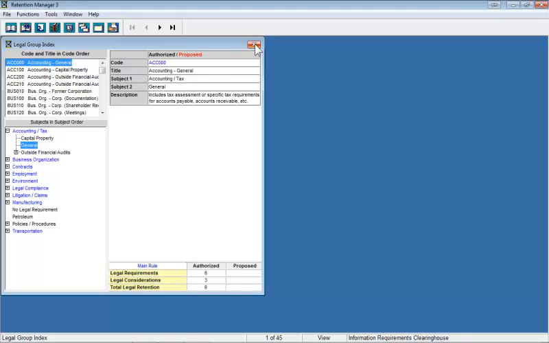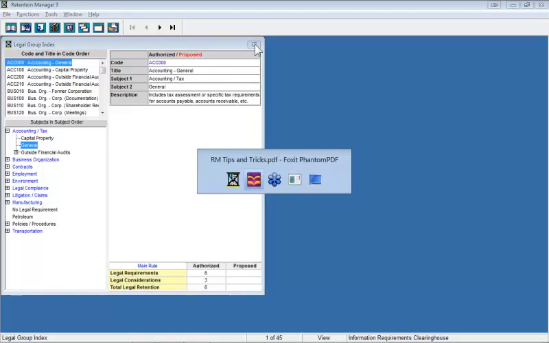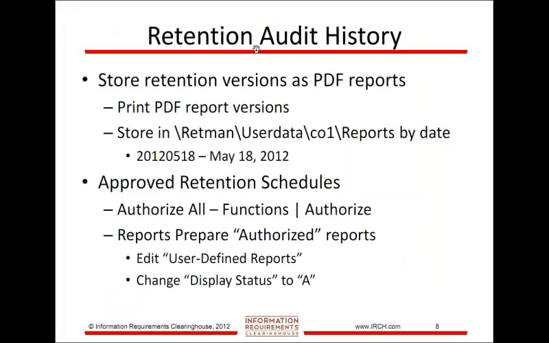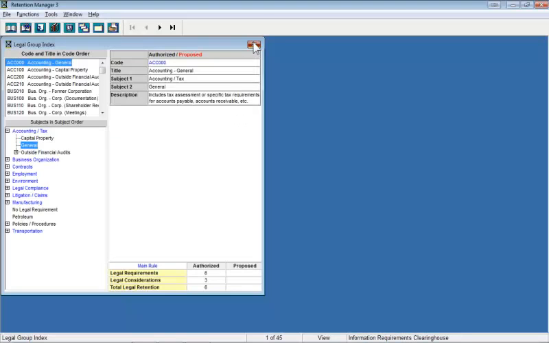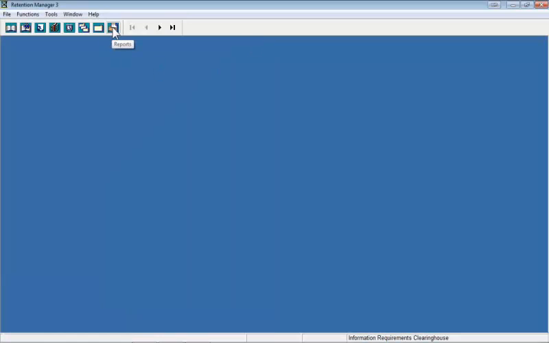What I would do after you've done this, I know it's jumping ahead just a little bit. Well, actually, it's not. If you look at our outline, when we work with the approved schedules, what I would like you to do after you authorize it is to store the approved schedules with a PDF schedule with a notation that it was approved. So use the same date grouping with maybe the word approved or anything you would like to do.